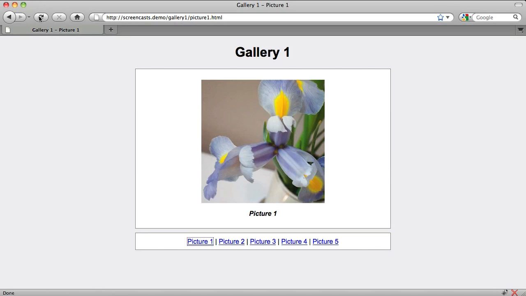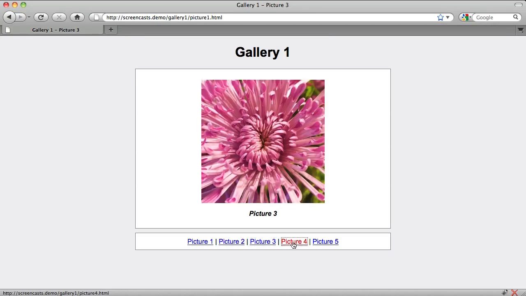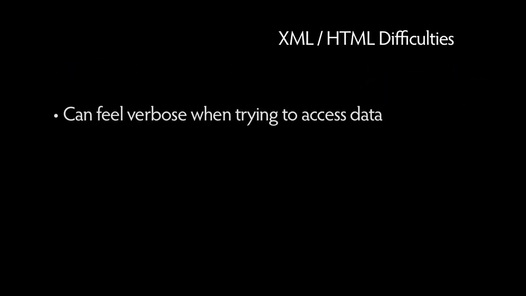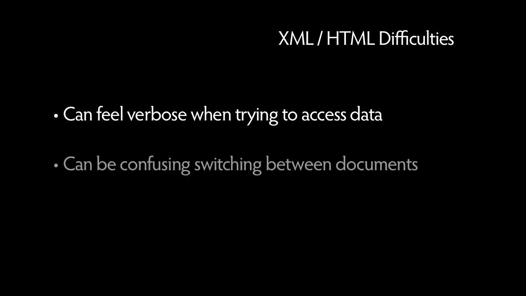When we refresh the page, you'll now see that all 3 of the desired elements, the image, the caption, and the page title, are all updating dynamically. Working with XML or HTML can often feel verbose when trying to get at the data you really want. It can also be confusing switching between the different documents that you're traversing.